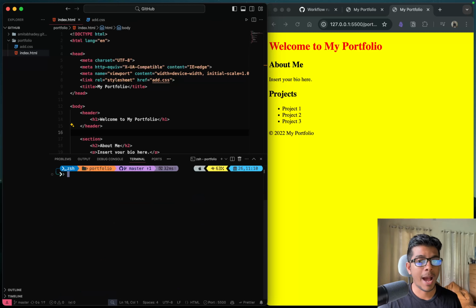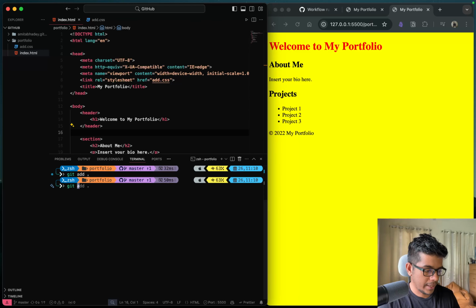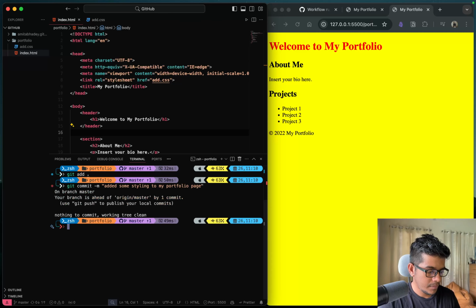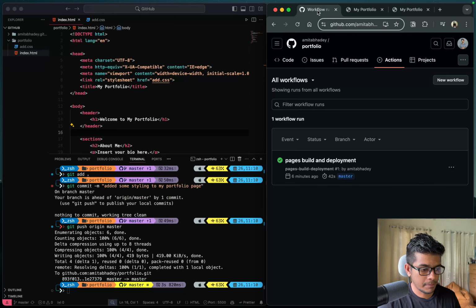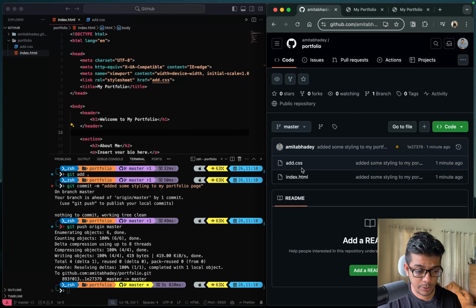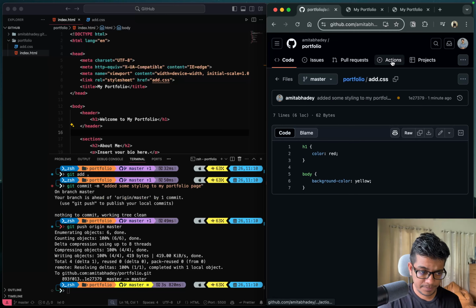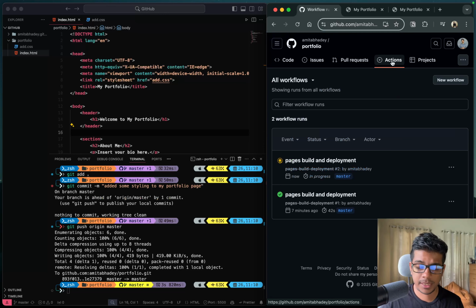And now let's say we are happy with all the changes we have made. What we can do is add this, do a commit, and push origin to the master. And it says that it did push it. So I'm going to go here and see if it has pushed it, and it has. You can see that the add.css styling has been added here. And anytime you add anything to it, it will start doing deployment.